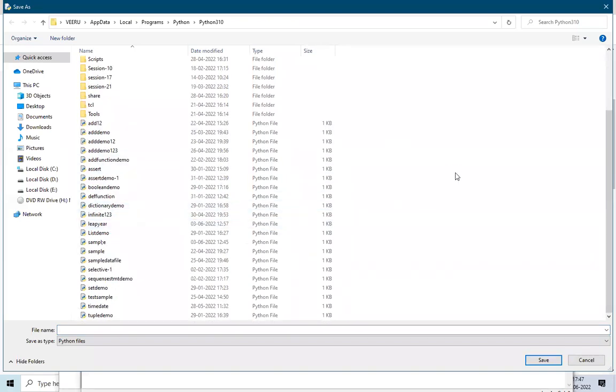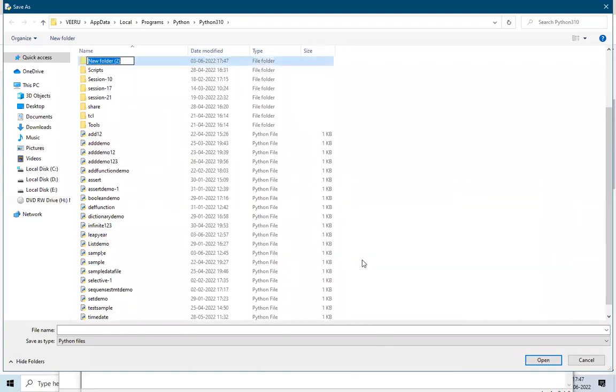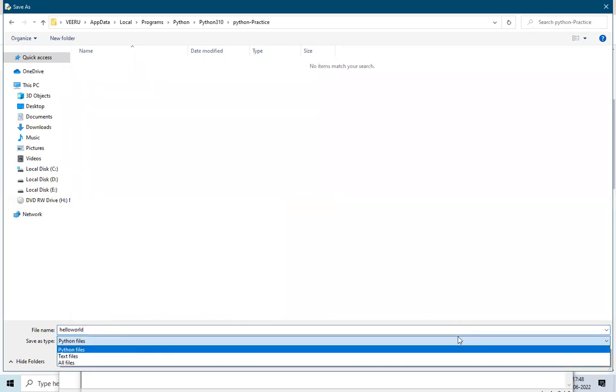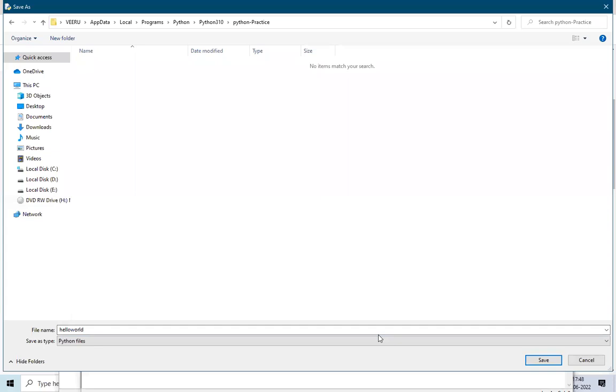Okay, so here actually, the folder will be called Python practice. That's the folder. So this one is the first one, Hello World. Save it. You can save.